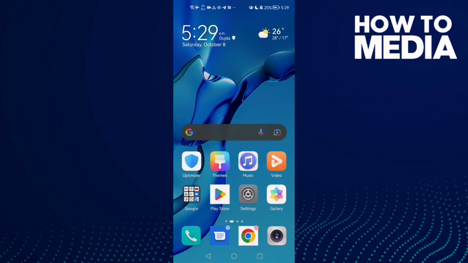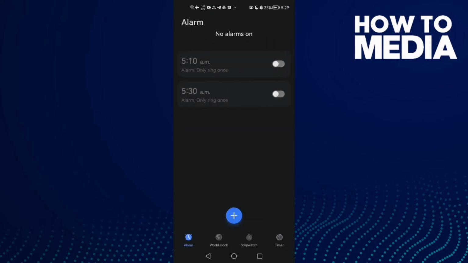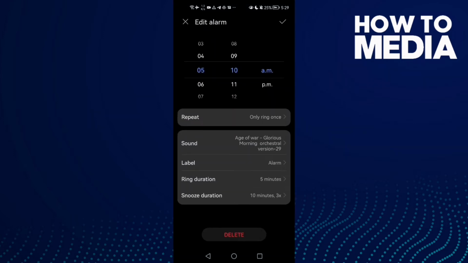First, all you need to do is just open your clock, and then just select any alarm you want here, and then click sound.